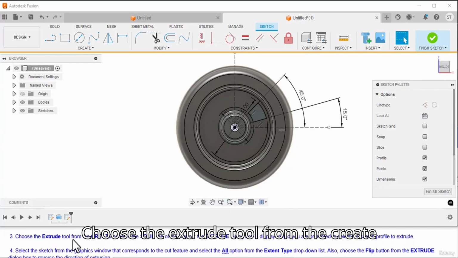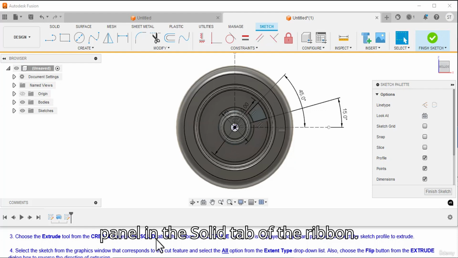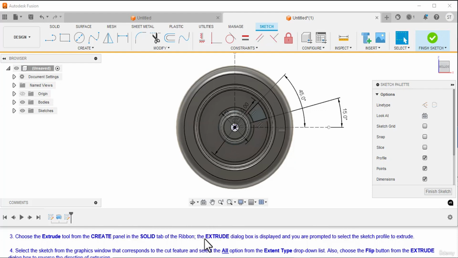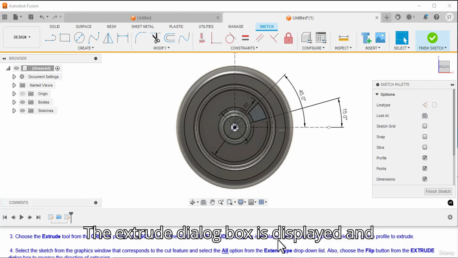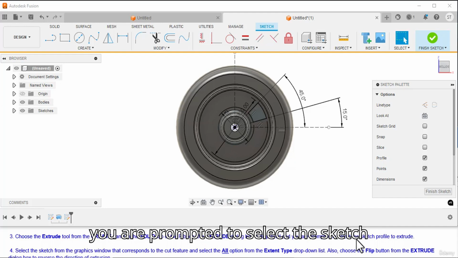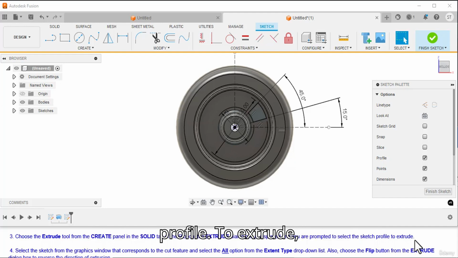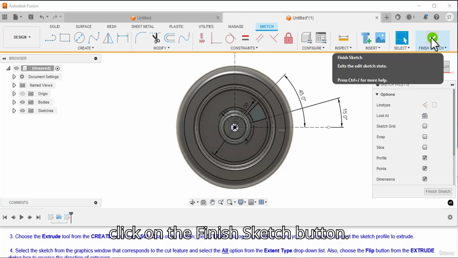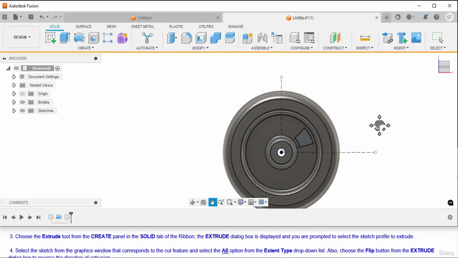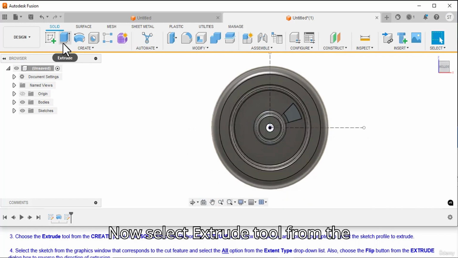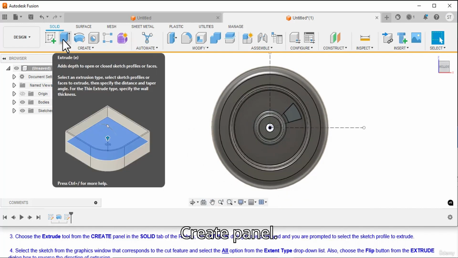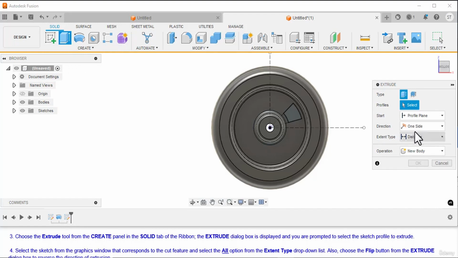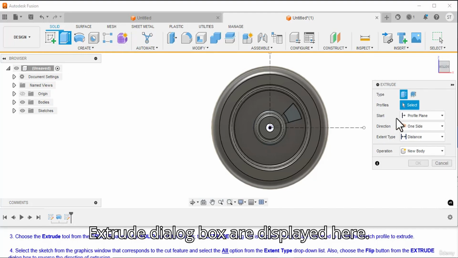Choose the extrude tool from the create panel in the solid tab of the ribbon. The extrude dialog box is displayed and you are prompted to select the sketch profile to extrude. Click on the finish sketch button. Now select extrude tool from the create panel. Extrude dialog box is displayed here.